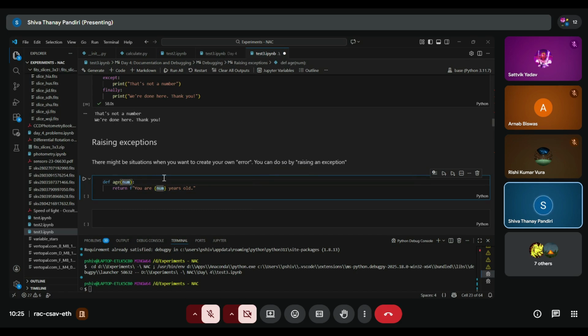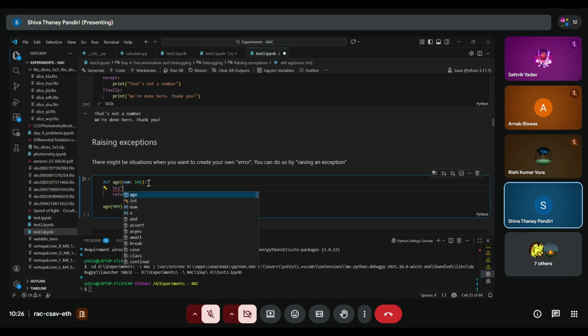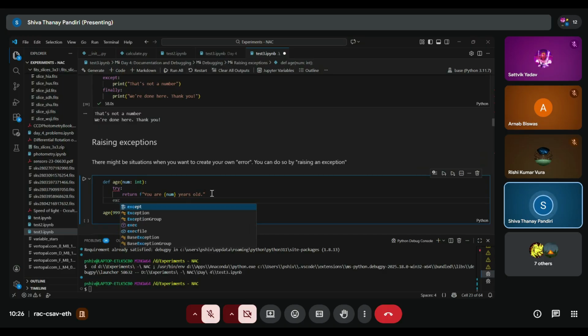Since this is just a number, anybody can enter whatever number they want. So technically, you can just enter age 999 or something. But you know nobody is that old. So you might want to raise an error when somebody inputs an unreasonable age. So you do that by, again, you do it using try and except. We first define try like we used to.